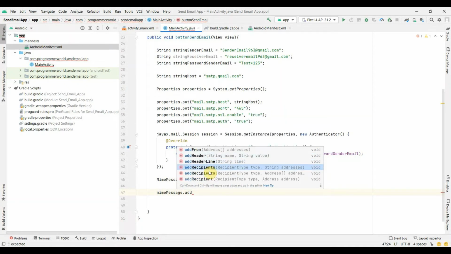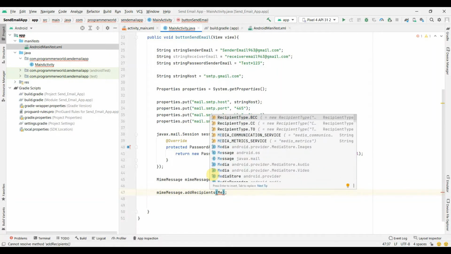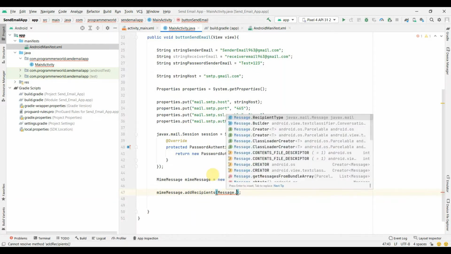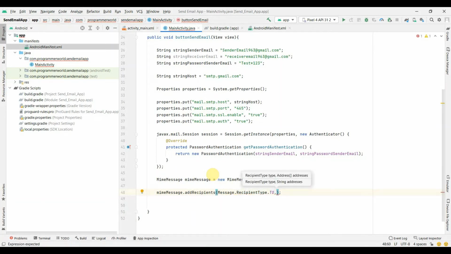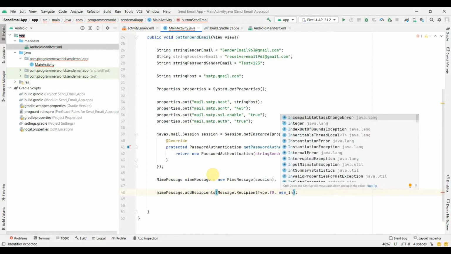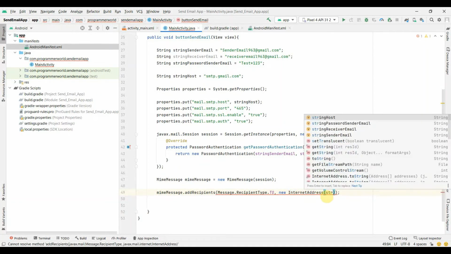What would be the recipient? First will be the message type. So message.addRecipient, Message.RecipientType.TO, of course, because you can also add CC and BCC, but we'll keep it simple over here. And then the address. The address could be new InternetAddress. Or just press Alt Enter, and I think it should have been taken care of. Yeah. And then here we'll set the string as the receiver email.